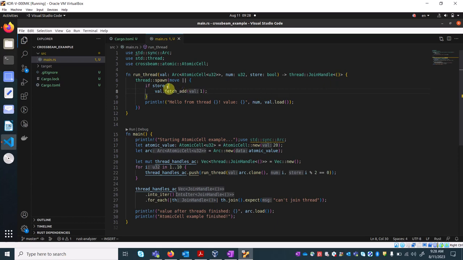Inside the function, we are spawning a new thread by using thread spawn. The thread checks the store boolean, and if it is true, it will automatically increment the value in the atomic cell by one. This is using fetch_add. After that, we are printing whatever the load value is, with a print statement, hello from the thread. So this is the function I have written.